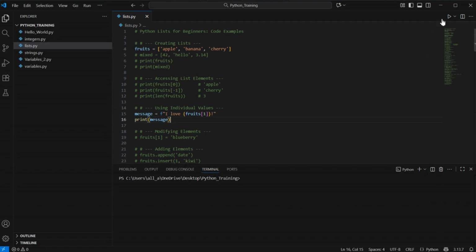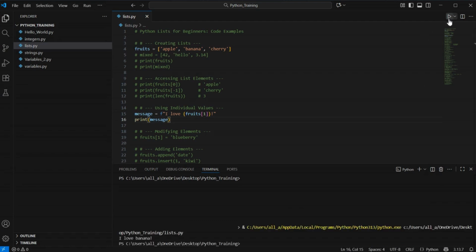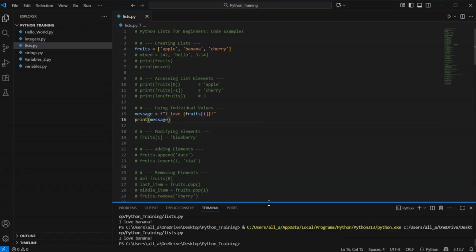Now let's see how we can use a single item from a list inside a sentence. Take a look at this line of code. Here's what's happening. fruits[1] grabs the second item in the list. Remember, Python starts counting at 0, so index 1 gives us banana. The f before the string means it's a formatted string. It lets us insert values directly into the sentence using curly braces. So this line builds the message, I love banana, and stores it in the variable called message. Then print(message) displays that full sentence on the screen. This is a great way to combine list values with custom messages, perfect for dynamic output in your programs.